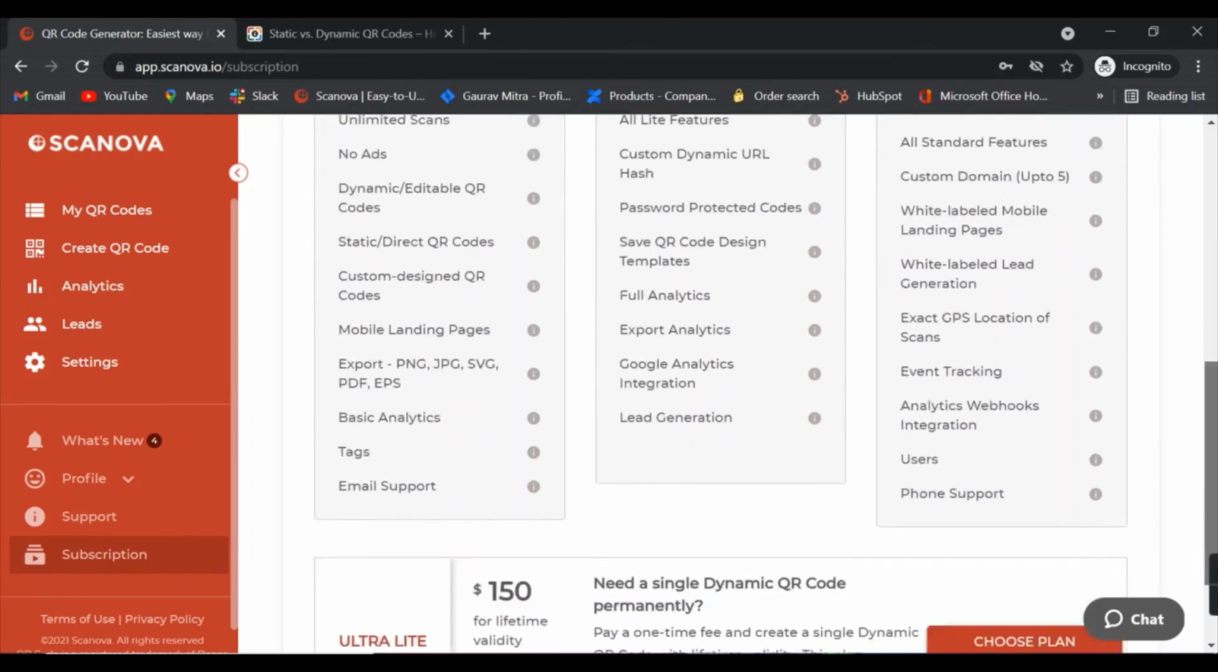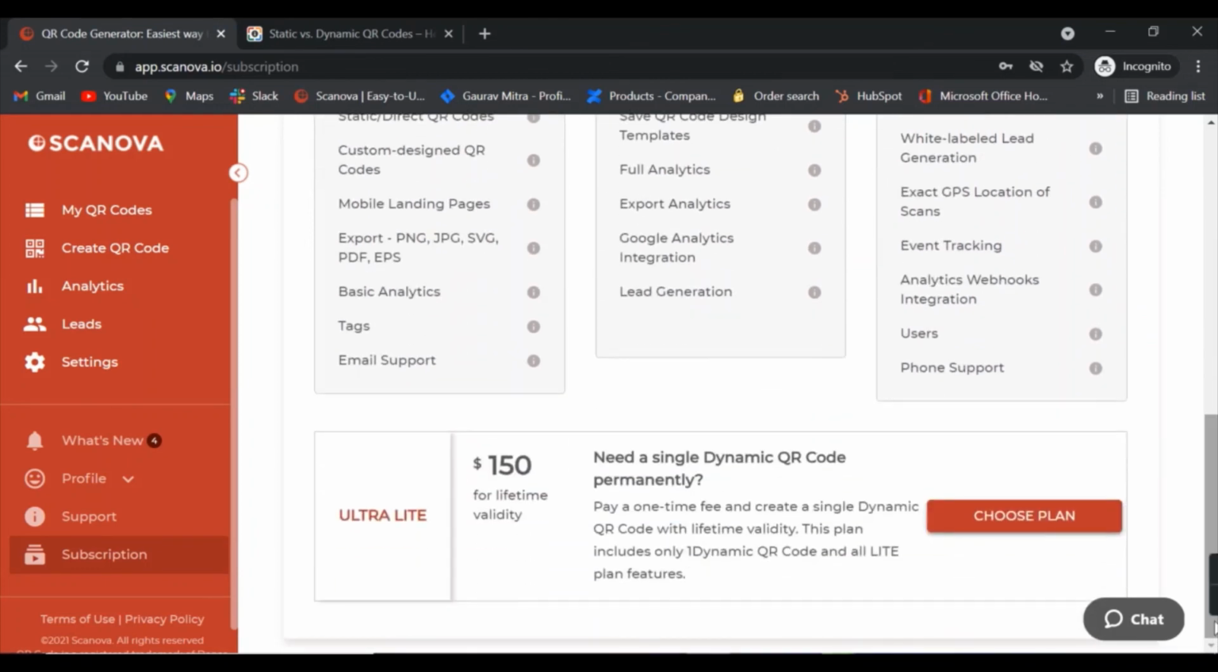Second is the Ultra Lite plan, which has all the features of the Lite plan, but it provides only one dynamic QR code for lifetime instead of 5 QR codes on a subscription basis. It comes at a one-time fee of $150.